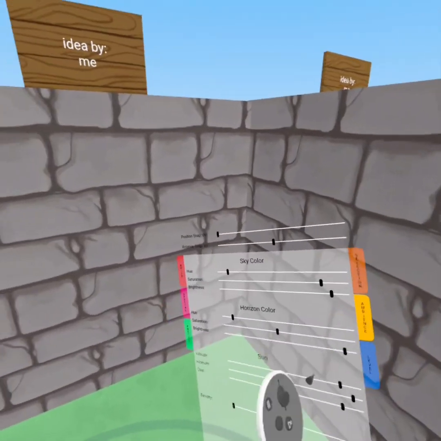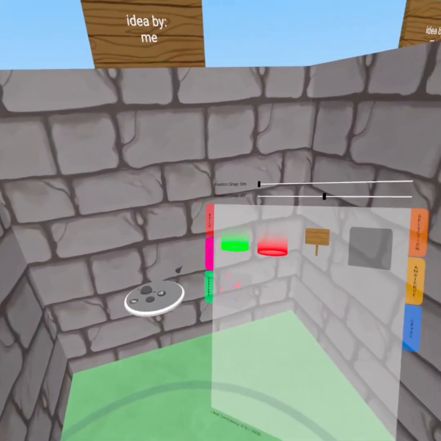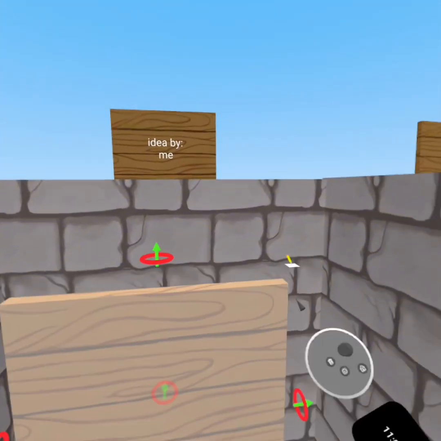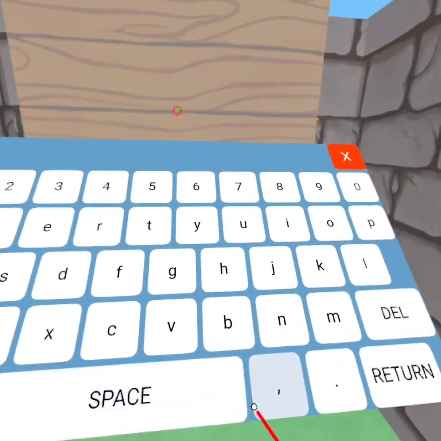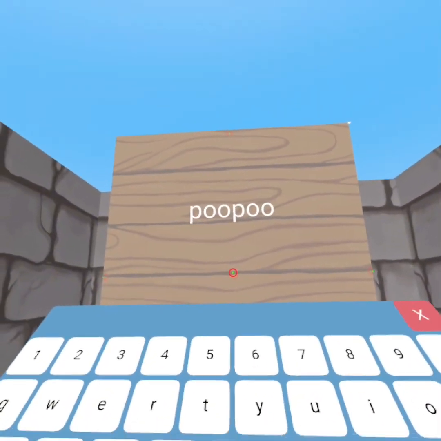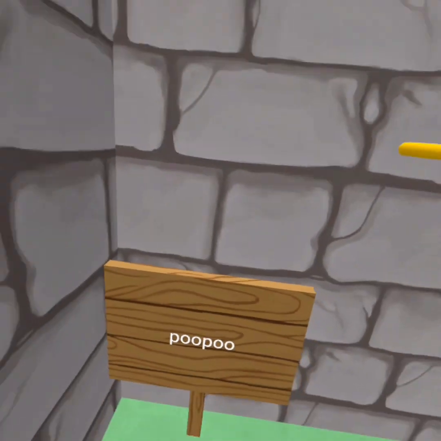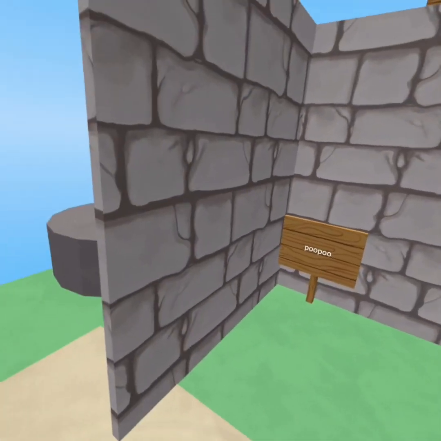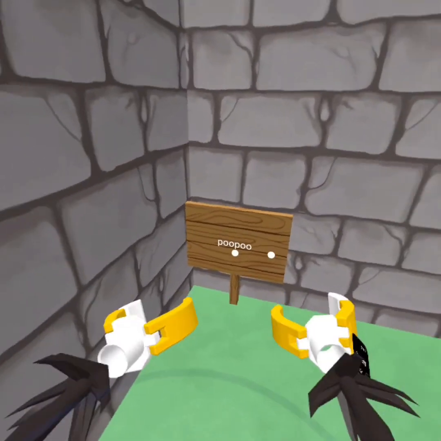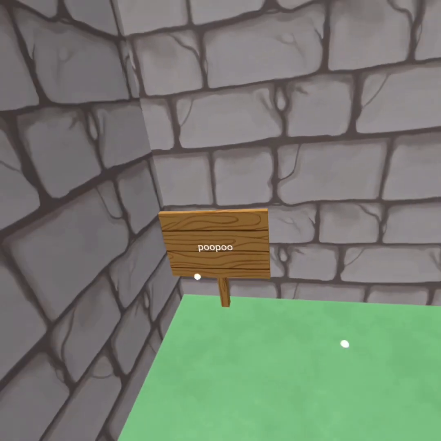So let's say that you have a sign, right? And let's say you write something important on it, you know, like poo. And you're just going to set it right here. Look how ugly it looks. You want it to blend in with the surroundings. But look how ugly that looks.